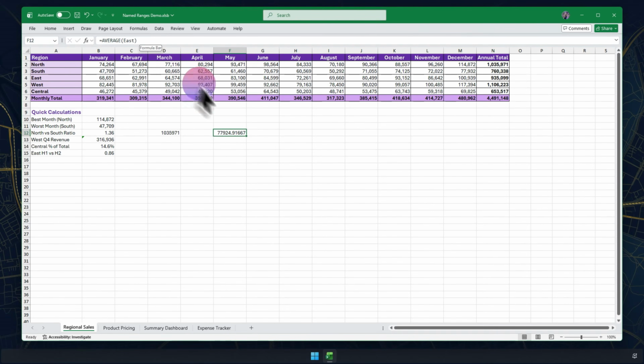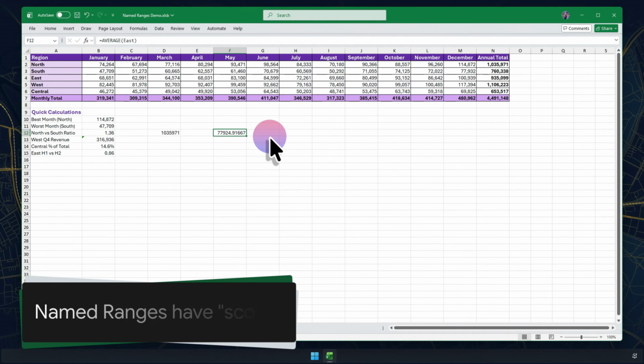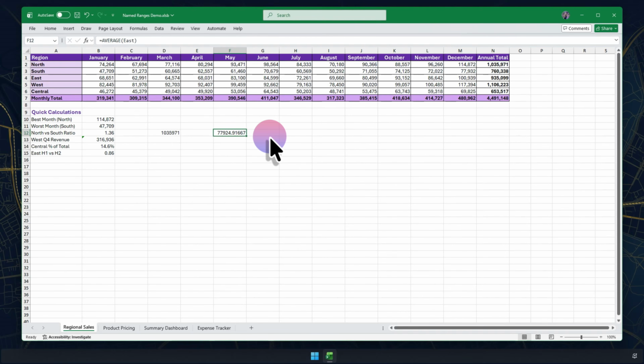Now, this next point catches a lot of people off guard. Named ranges have something called scope, which determines where in your workbook the name is available. Workbook scope means that it's accessible from any sheet. Sheet scope means that it only works on the sheet where it was created. The good news is, Create from Selection creates names with workbook scope by default. So they're not locked to just the regional sales sheet. They're global. Let me show you why that matters.